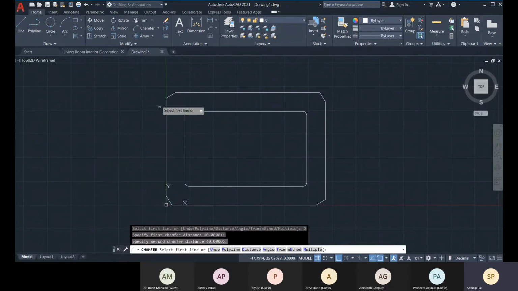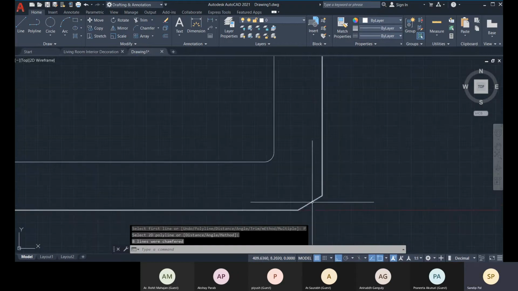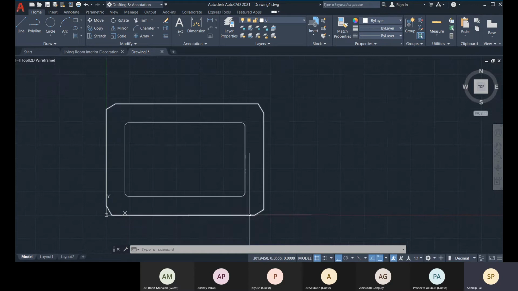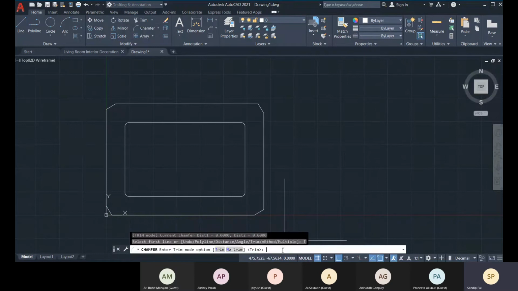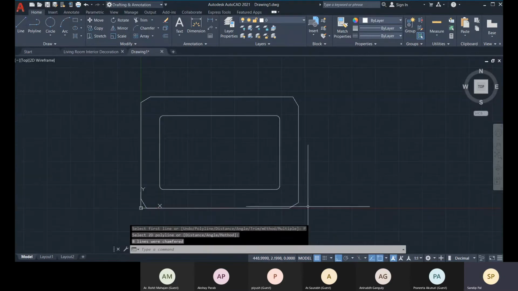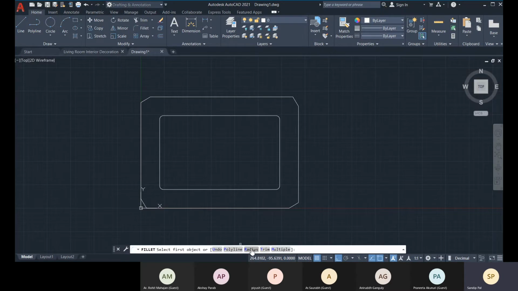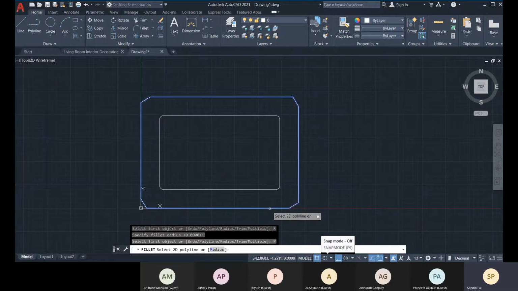Because the rectangle is a single object, that is a polyline, you have to select the polyline. Now, because the trim option was selected as trim, you cannot trim it. So select the polyline, or else this chamfer is not working here. So go with the fillet to make it sharp. Fillet radius is 0, select this polyline and then click on it.